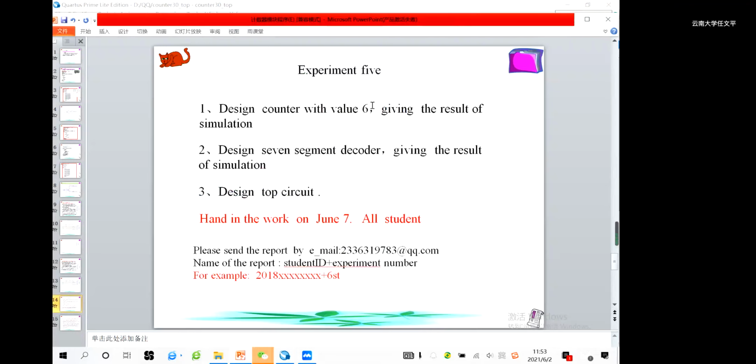1. Design counter with the value 6 and give the result of the simulation. 2. Design 7-segment decoder and give the result of the simulation. 3. Design top circuit. Handing in the work on Friday 7.